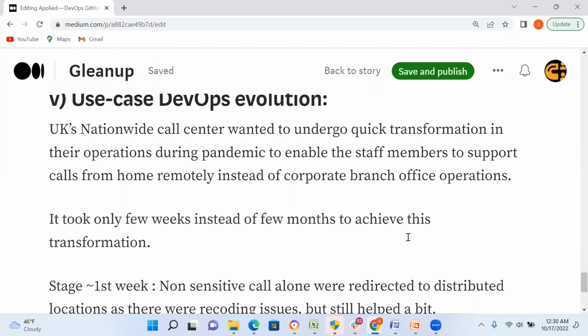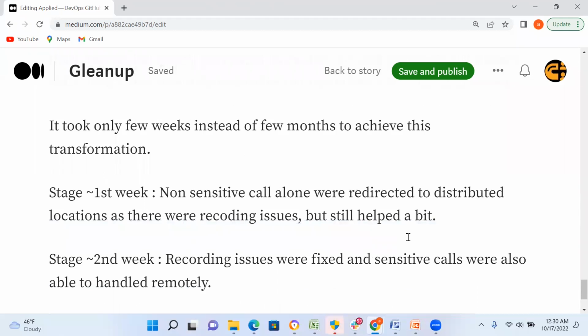taking small chunks of modules and segregating them, trying to achieve it in small pieces, and individually focusing on the problems for each goal. They were able to achieve the same in a very short period. For example, in the very first week, they segregated a part of items that can be handled remotely, which is non-sensitive. They moved those from a centralized work environment to a distributed remote workplace, and they started handling non-sensitive calls in week 1. That was a part of production, the transformation that they expected.